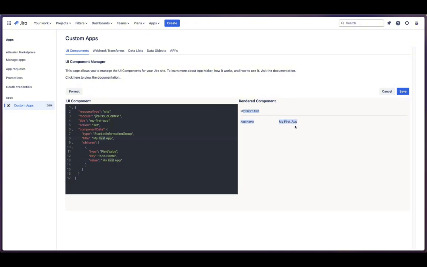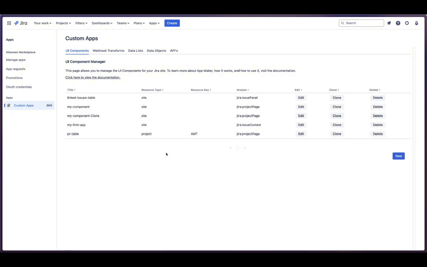And this is arranged using a component called a stacked information group, because you can see it's information and it's stacked on top of each other. In the next video, we'll be going over what's next in this process. For now, we're just going to hit save, and you'll see here now it's available there.